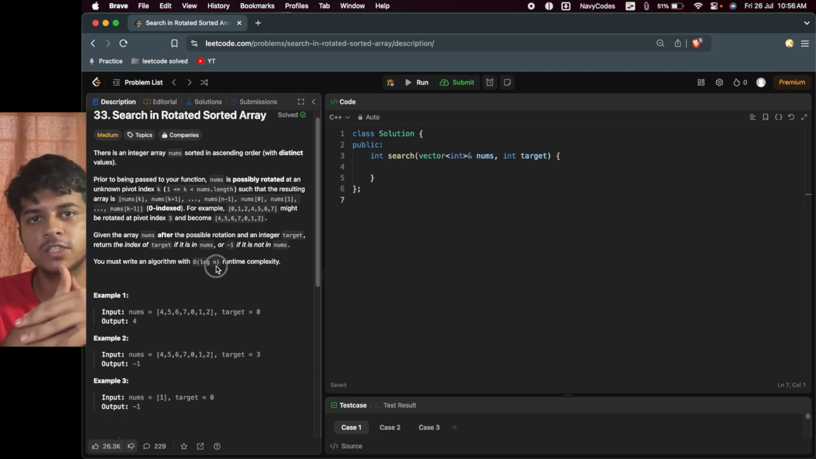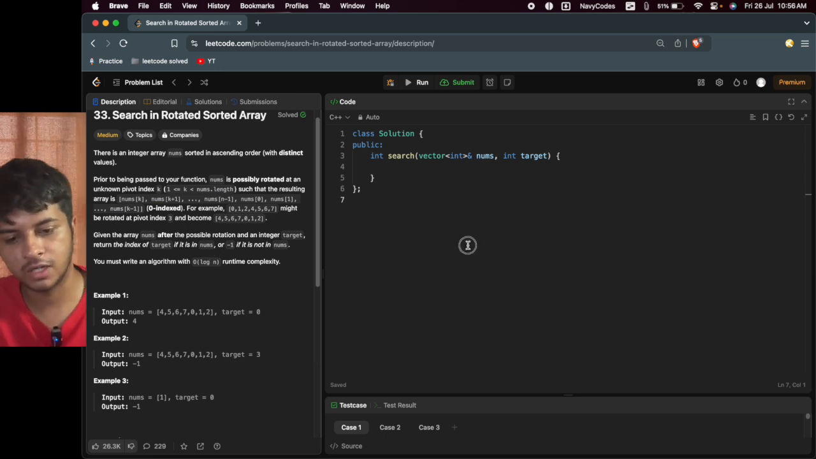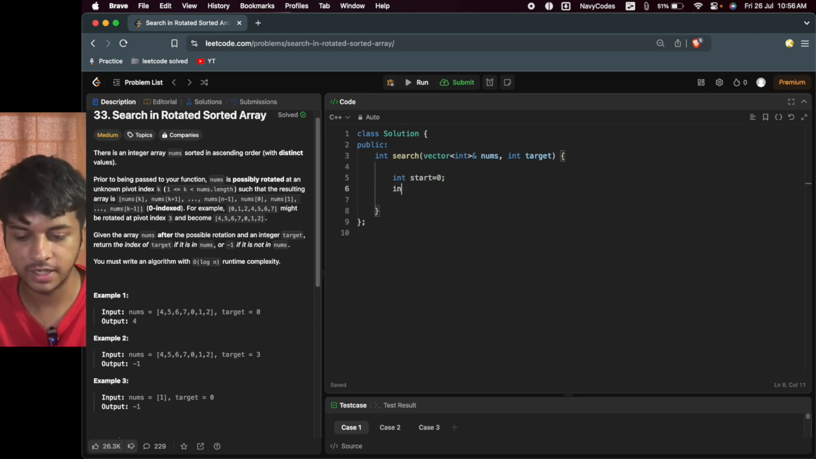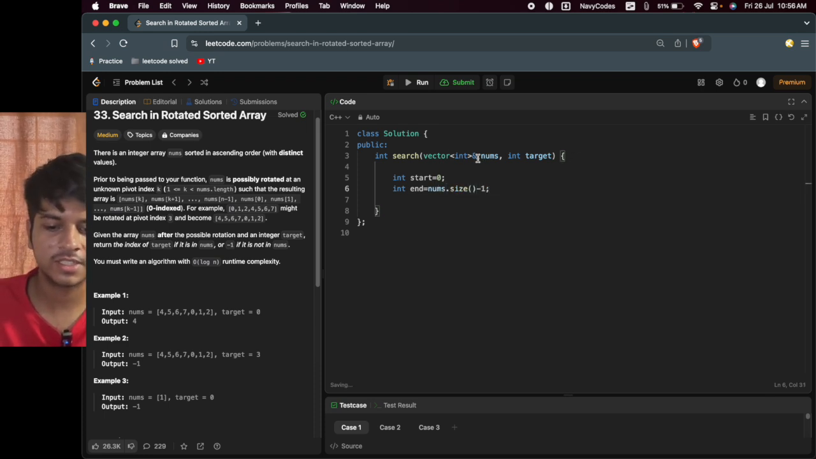So the first condition of binary search will be the same. The changes will be in the second and third condition of binary search, where we'll be identifying which part of the array is sorted. So let's start. Int start is equal to 0, int end is equal to nums dot size minus 1. For the sake of simplicity, just understand that vector is basically an array, and the name of that array is nums, and to find the size of the array is name of the array dot size.